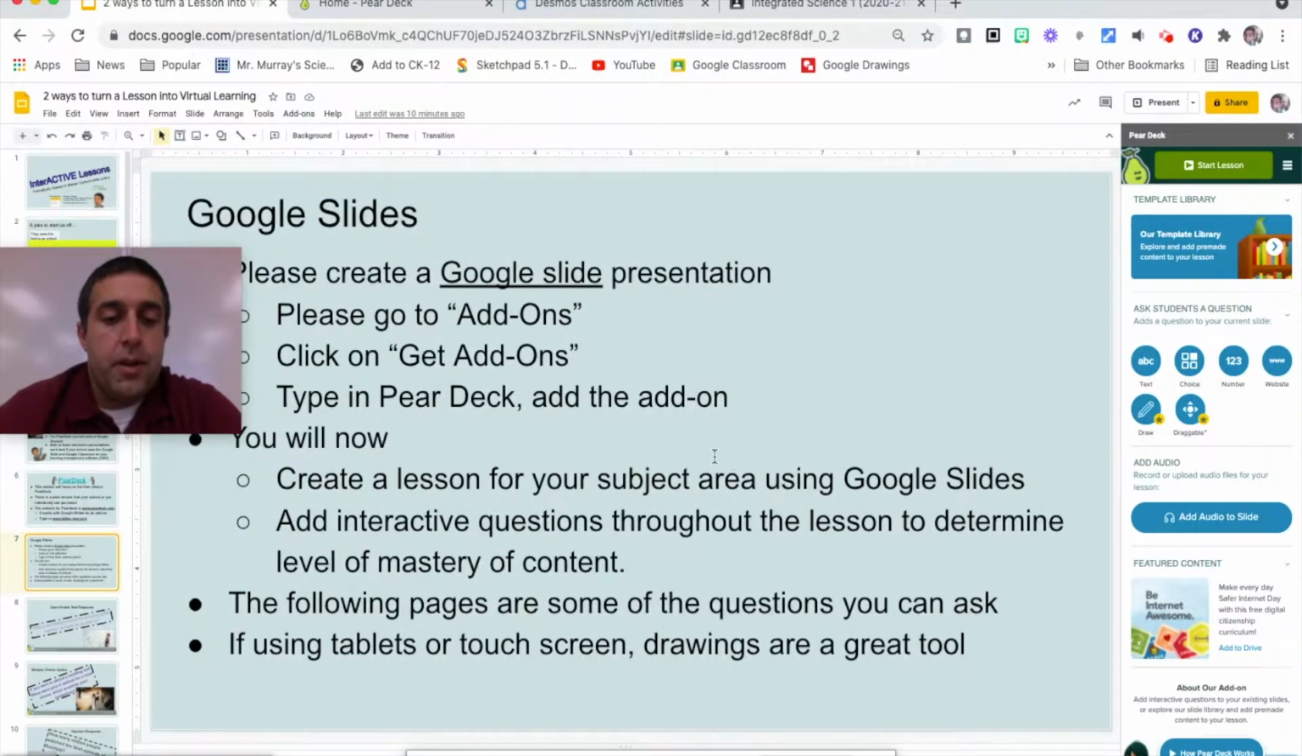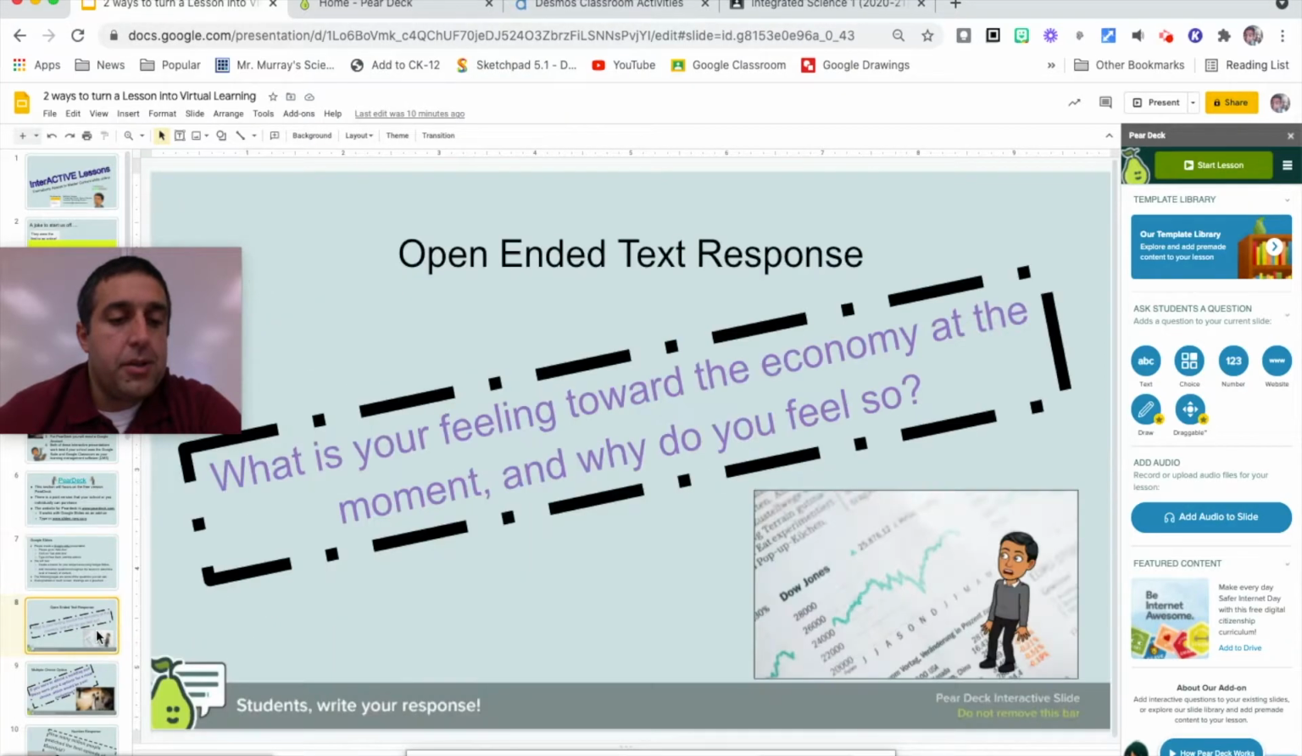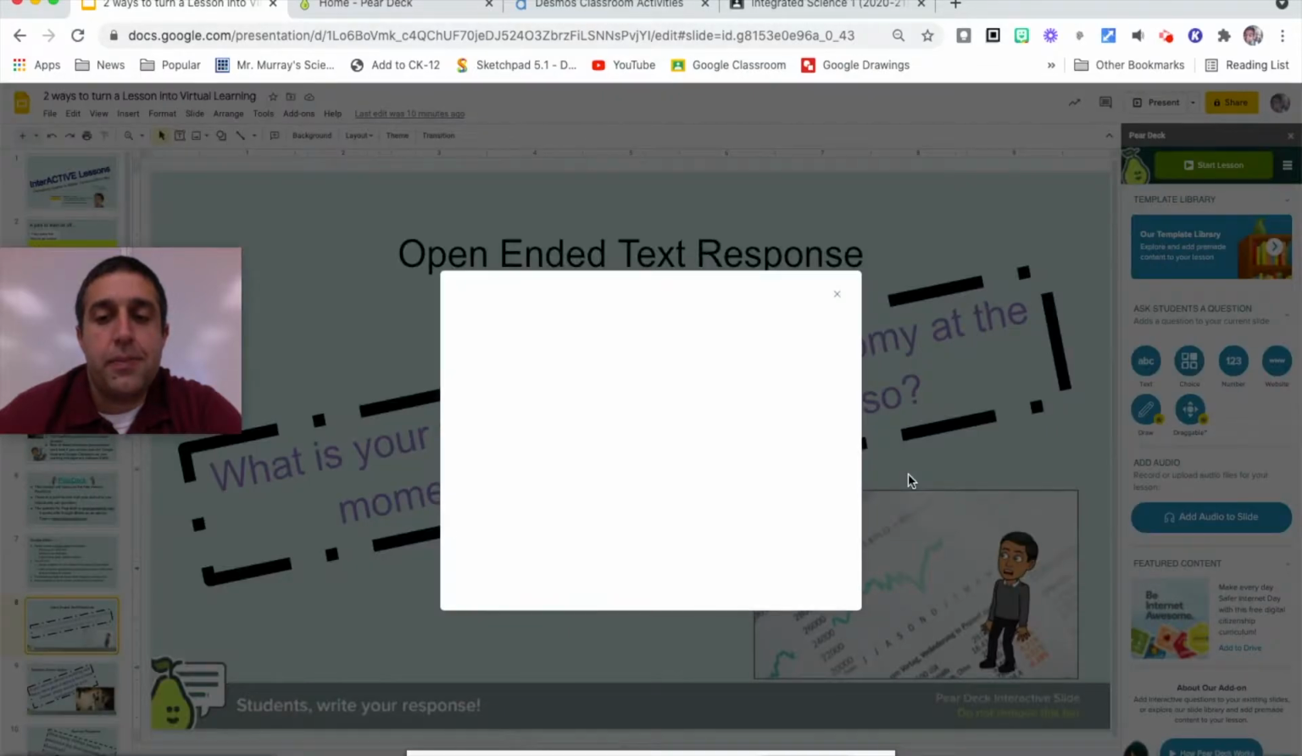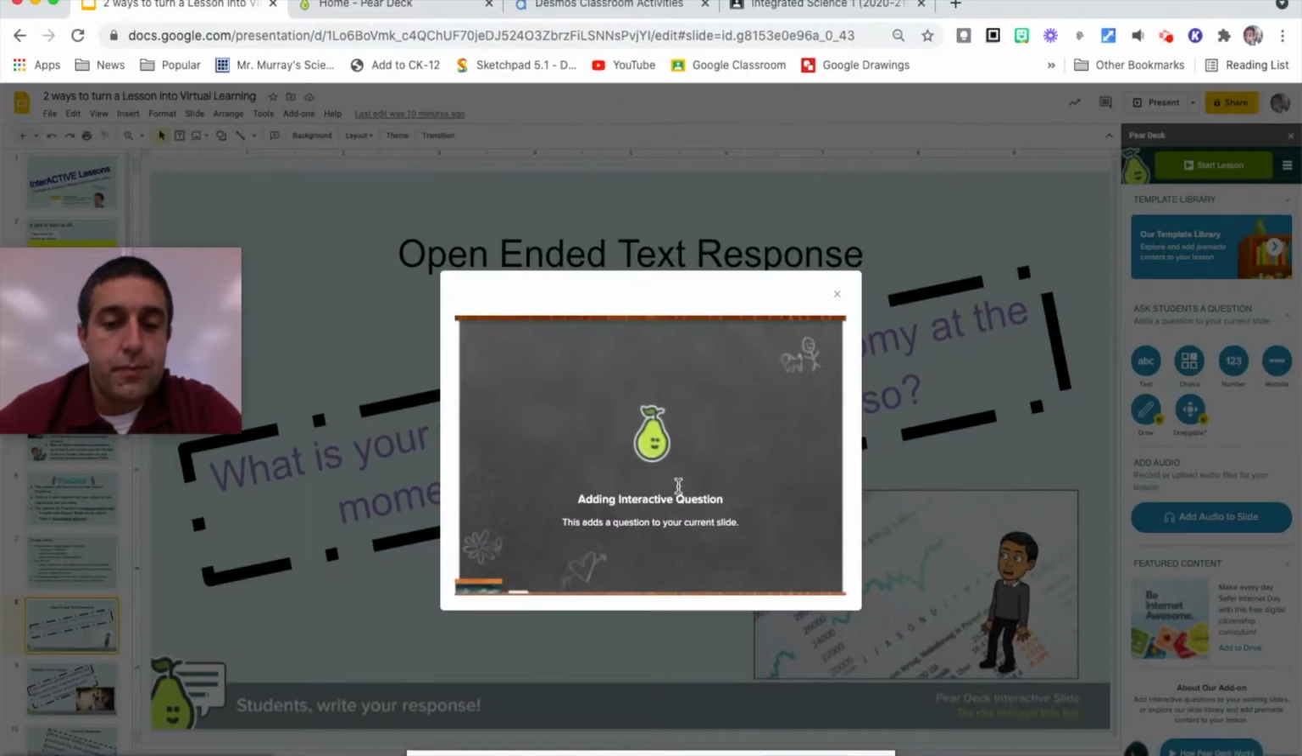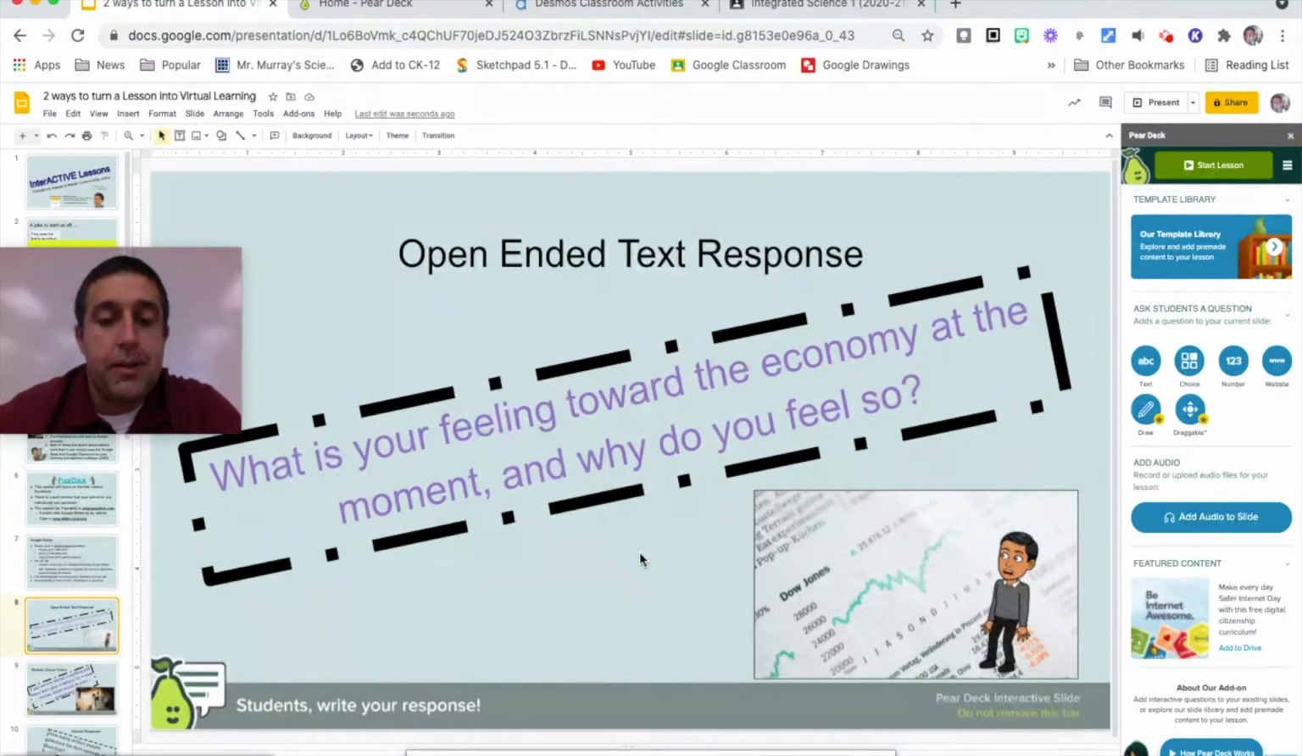So right now, again, I'll go back to my question here. If I type this in and click on text, it says it's adding an interactive question. Since I already have it added, it's probably just going to say it's the same thing. So when students are viewing my presentation, there will be a box for them to answer in. It will take my presentation slide, bump it over to the left, and on the right-hand side will be an open box for them to type their answer in.